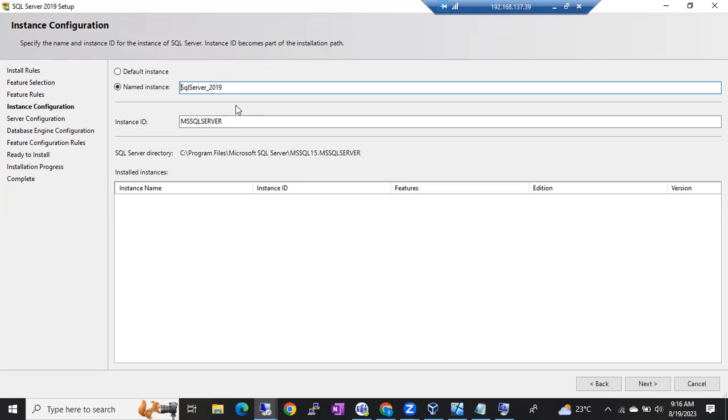Someone asks, can we change the instance name? Can we rename the instance name? That is not possible. We cannot rename the instance, guys. Once you give a name like this, it will be like this only. If you want to rename, you have to install another instance with the required name, whatever name you are looking for. But we cannot rename the instance name, guys.